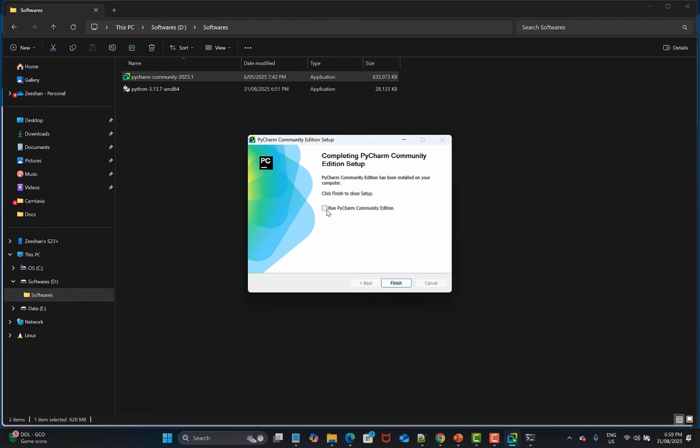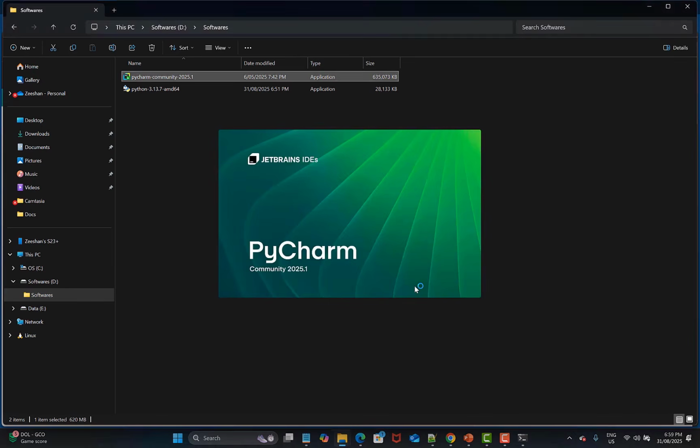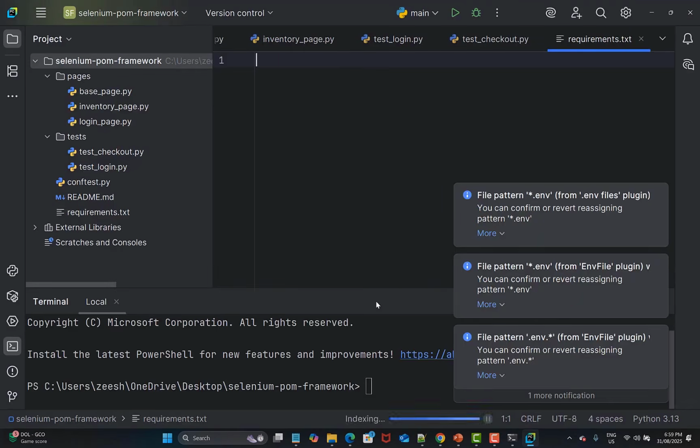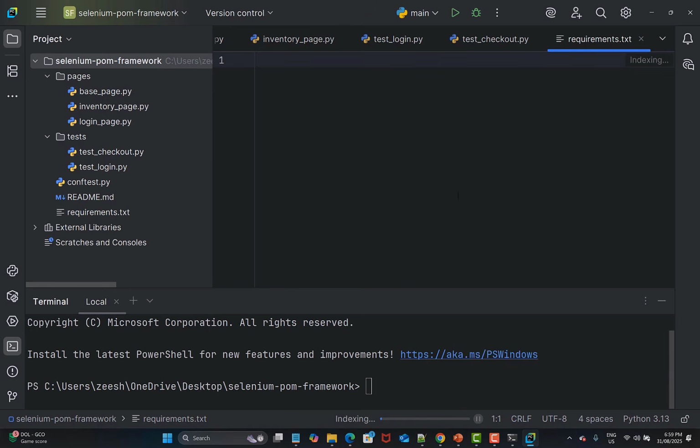So this is done. Click on Run PyCharm Community Edition, click on Finish. Now it will open up PyCharm for the first time on my machine, and you see that I am getting some particular files because previously in my tutorial I showed you this particular framework which we'll cover throughout this series. That's why it's picking up my existing files and everything.